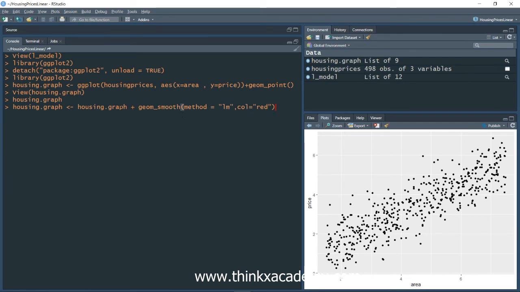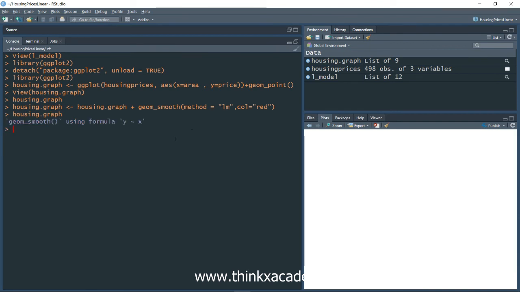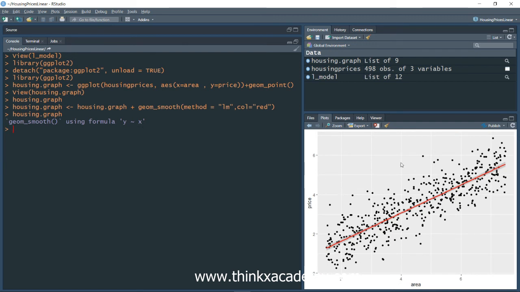So what we're going to do is the housing graph will remain the same, which is this scatter plot, but we will push a red line of our linear model on this graph. So let's hit enter, and it will make some changes in the housing graph variable. Let's see how our graph has changed. All right, now you can see we have the scatter plot as well as a red line here, which is of our linear model lm. We have used this geom smooth function to draw this line on the graph, and the color is red.